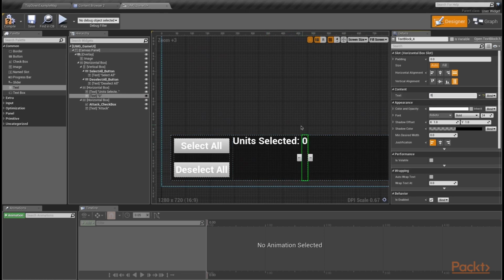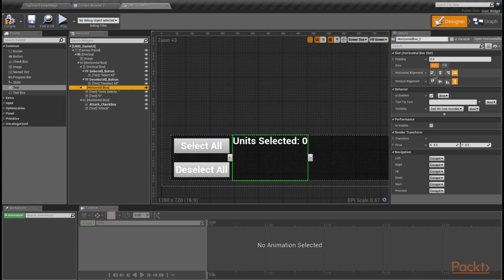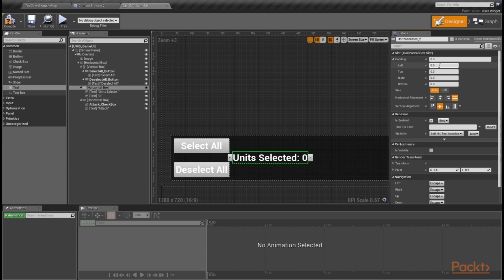And I do want this centered top and bottom, so let's click on our horizontal box and tell it to be centered vertically. And it's a little close to these buttons, a little close here, so let's go ahead and actually increase the left padding for this horizontal box while we're here. I'm going to make it something nice and large, like 50, just to move it over.